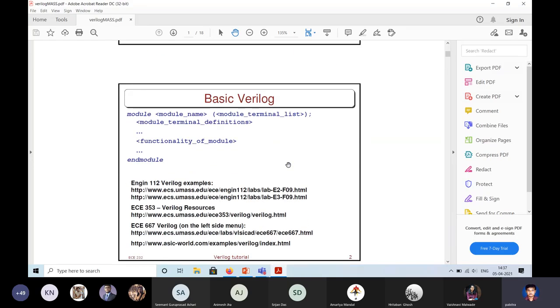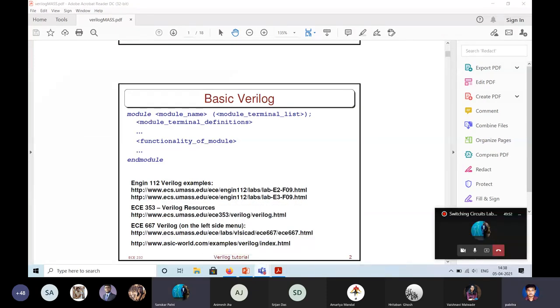Okay, so this is the basic structure. Just like a C program consists of a set of functions, a Verilog program will consist of a set of modules. I have written a typical one module, and we'll see what this can be. These are some from their course anyway.